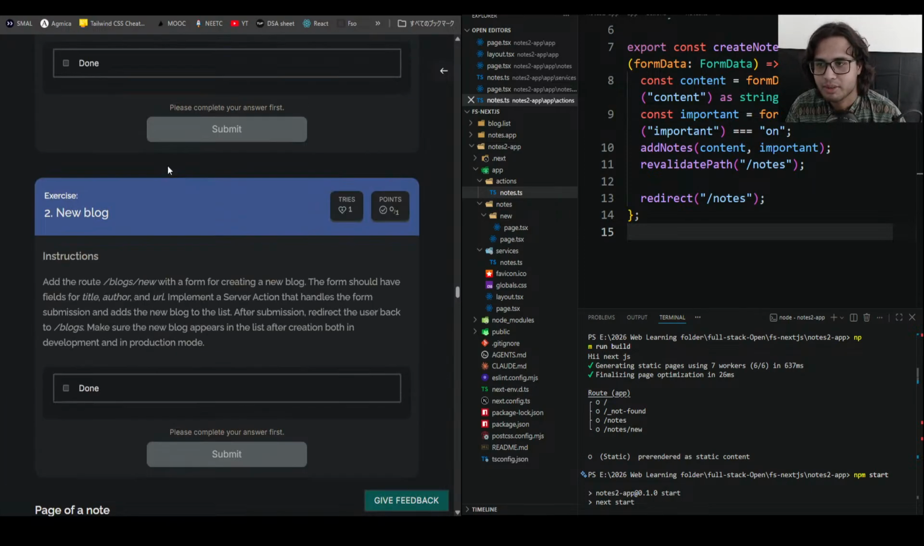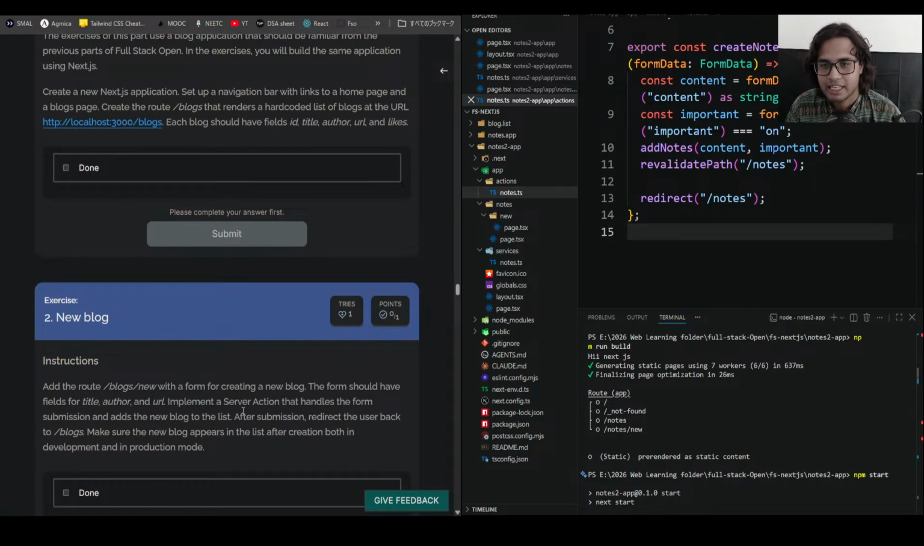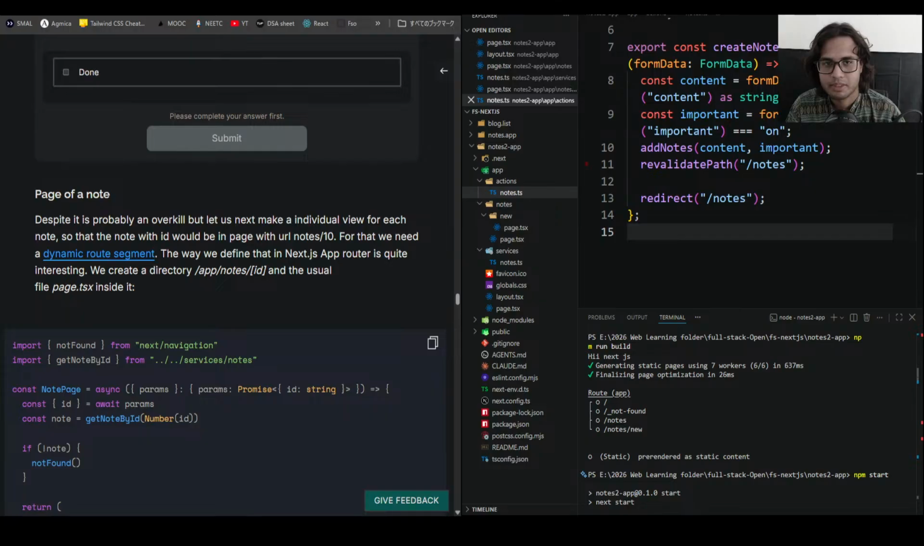Page of a note. Okay, we are not doing any of these exercises, it's the same thing, like copying it. Yeah, I've already done this in this one. Okay, you see this cursor? Yeah, but no, I don't want to do it again.